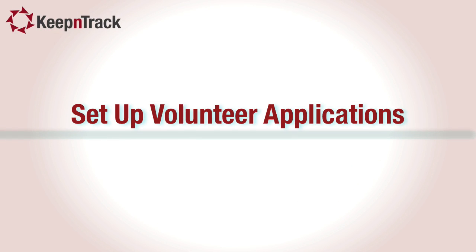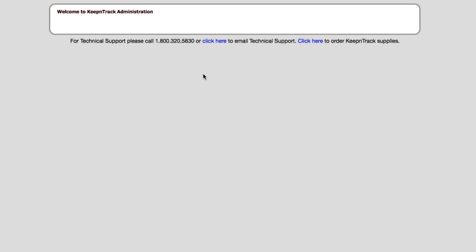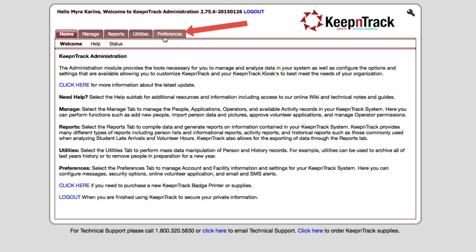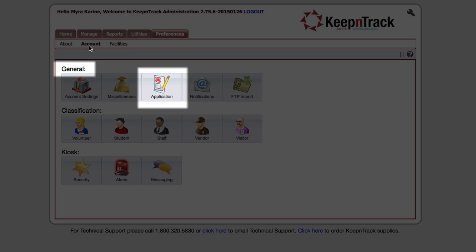Let's learn how to customize volunteer applications and how to review applications once they have been submitted. To customize your volunteer applications, log into your administration, click on the Preferences tab and the Account subtab. In the General category, click on Application.